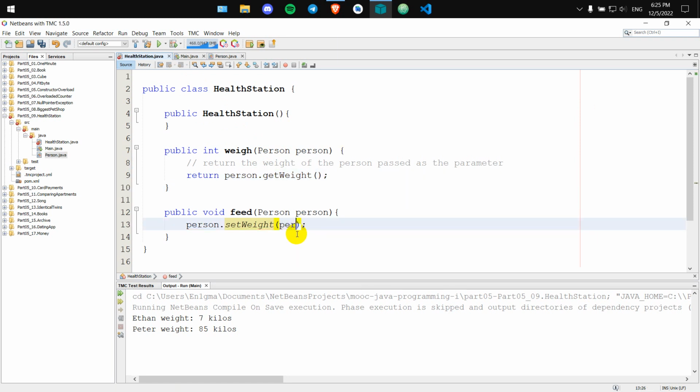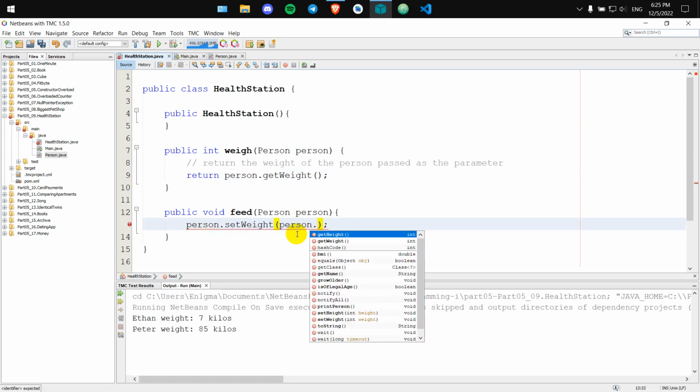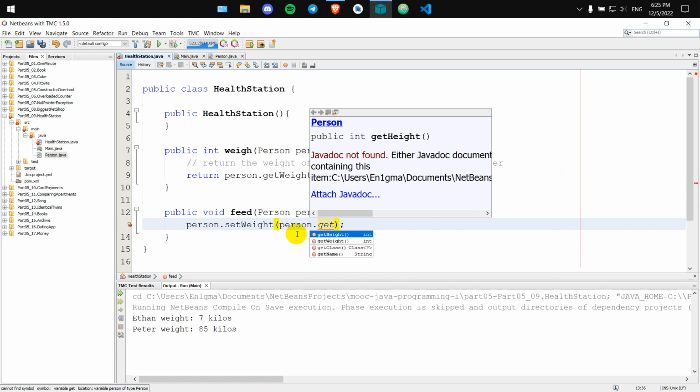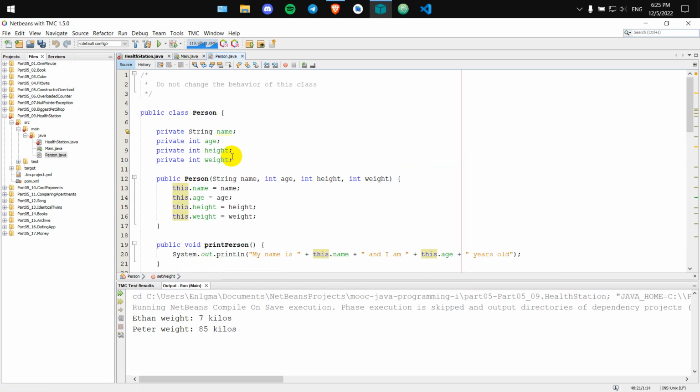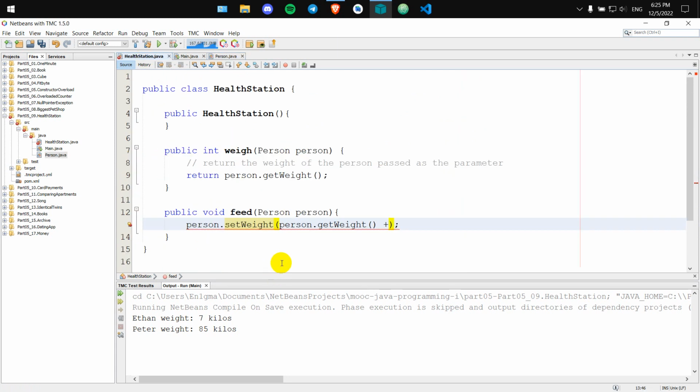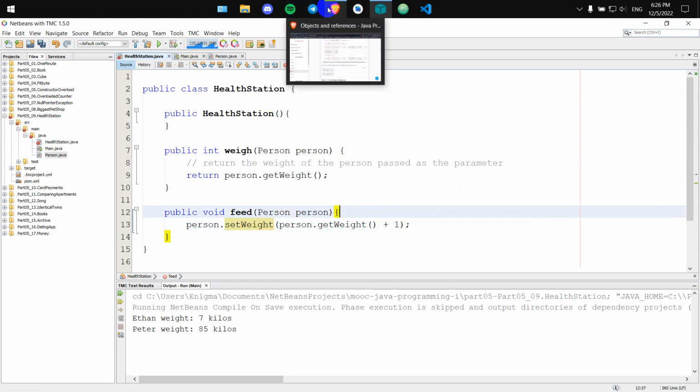So person dot get weight, and this weight here, as we can see, is of type integer, that is of the primitive type of data. So we are allowed to do arithmetic operations in such data types, right? So plus 1, and let's see if we get the desired output or not.